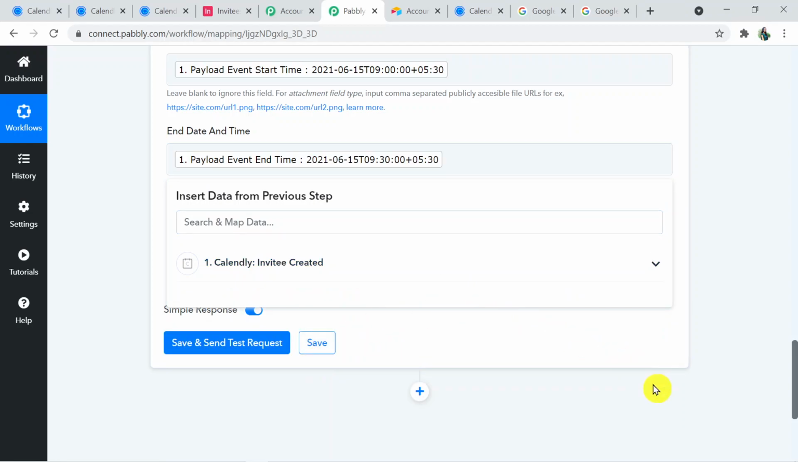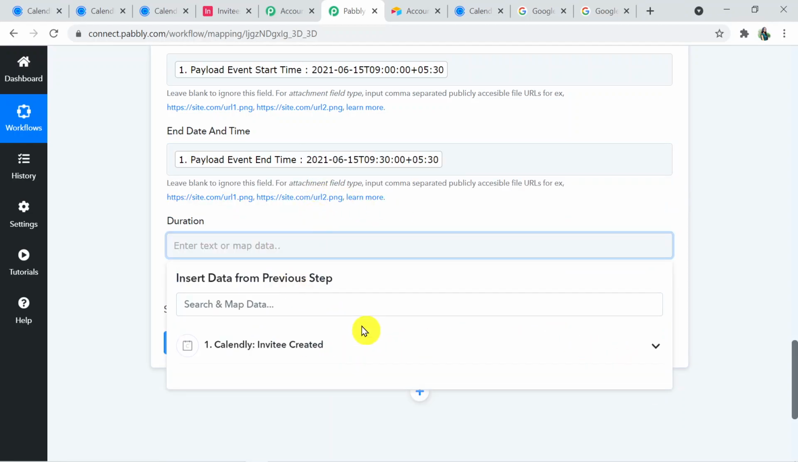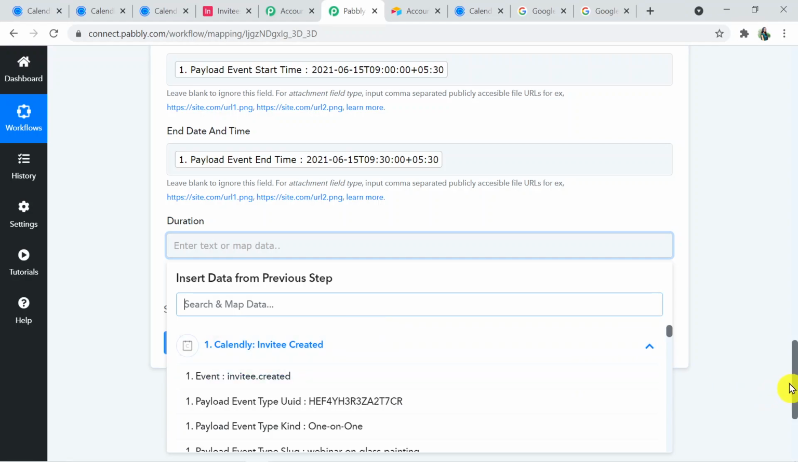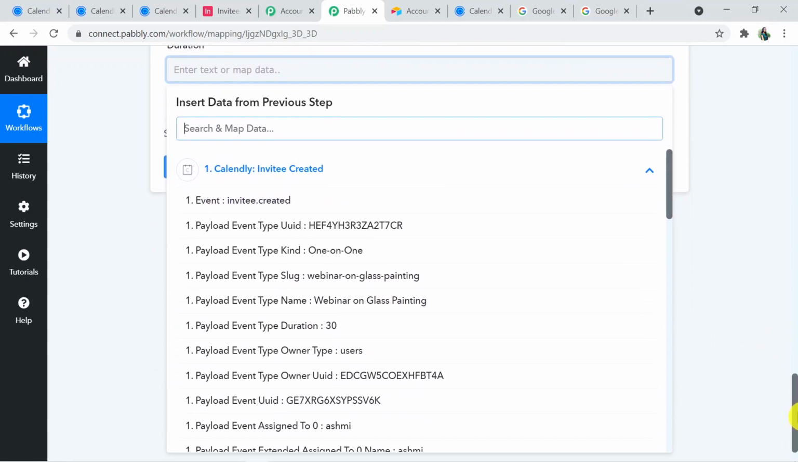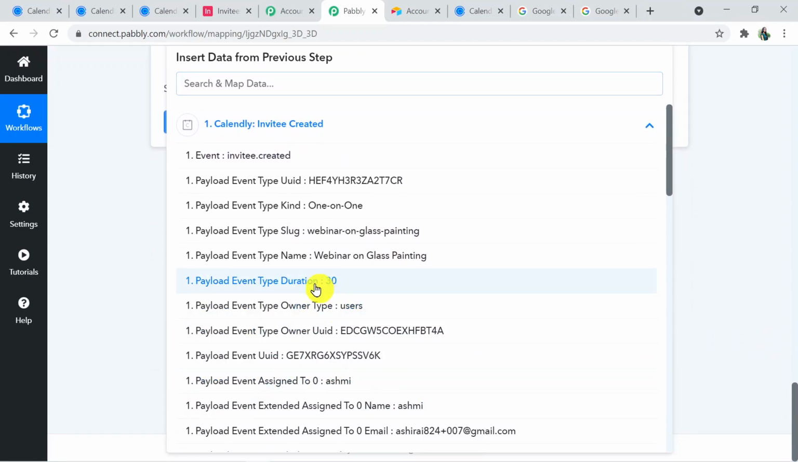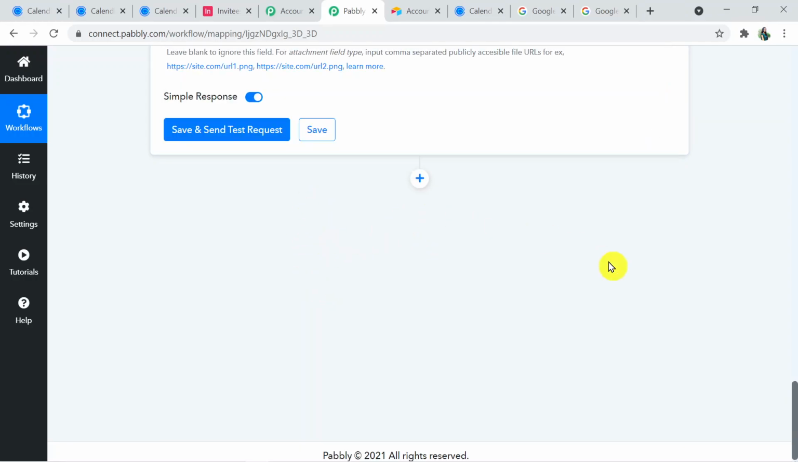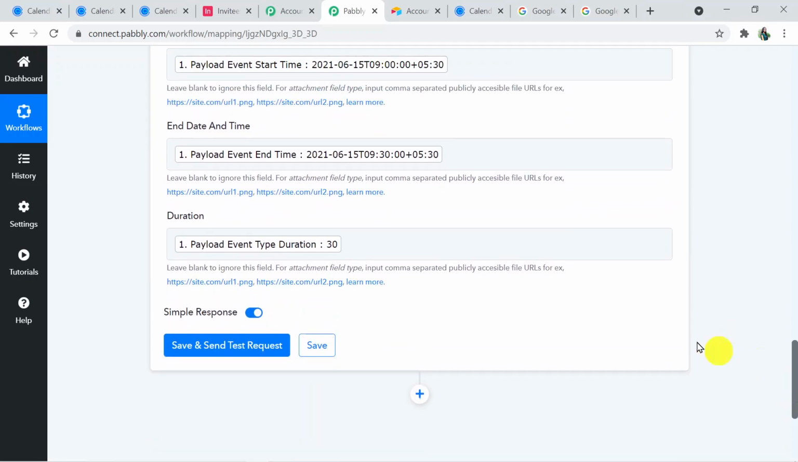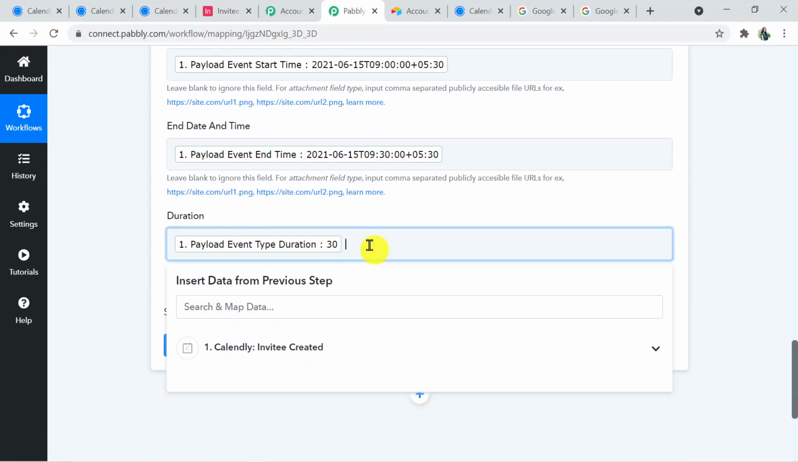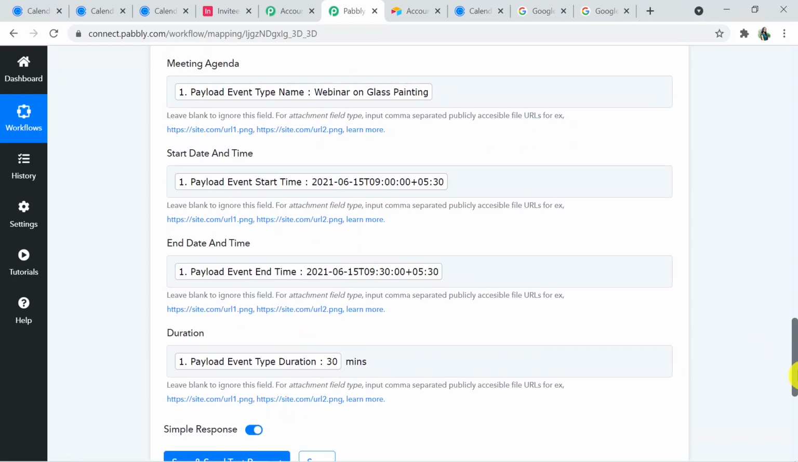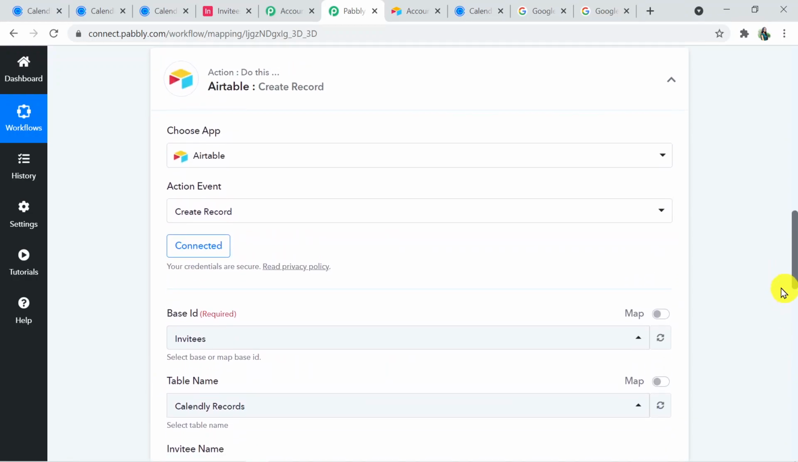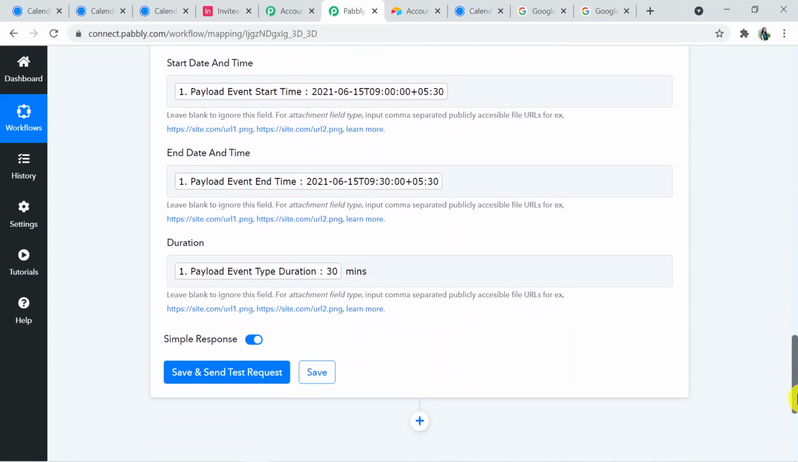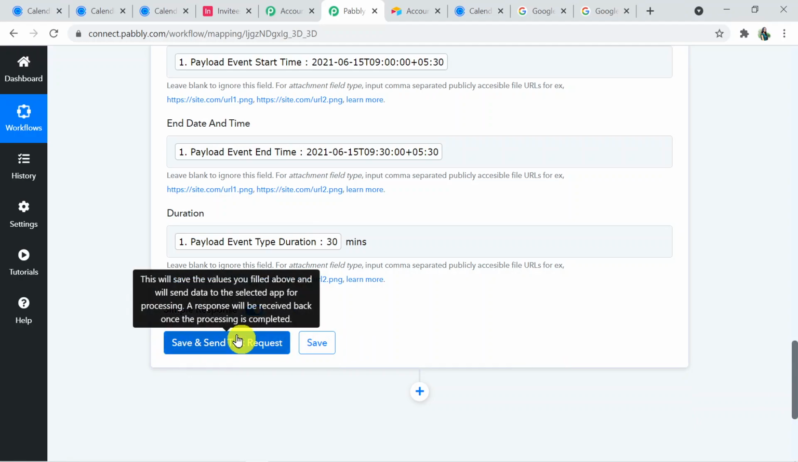Now here the duration. So let me just show you once where is the duration. So this is the duration. Now add minutes or hours according to yourself after this mapping thing. So I'm adding it as minutes. So yeah, this is done. Now I'm going to click on save and send test request. And we have done with the details. So now I'm going to click on save and send test request.